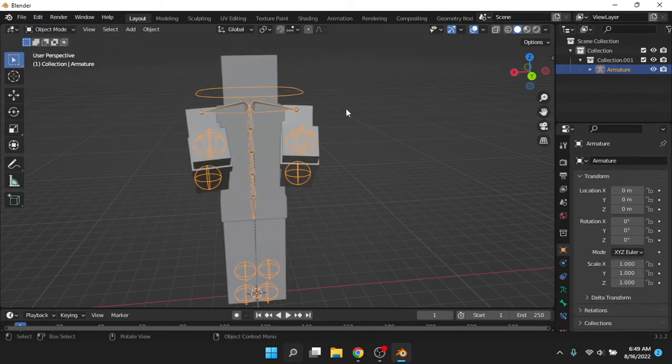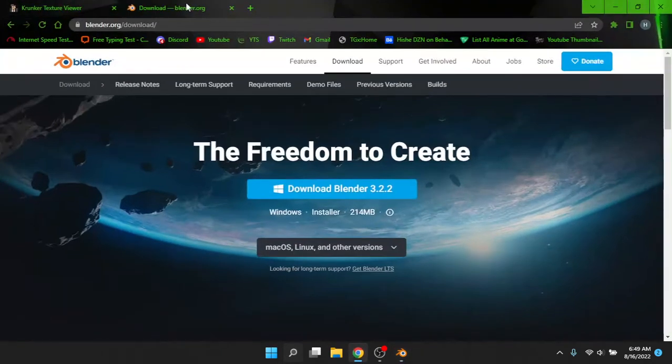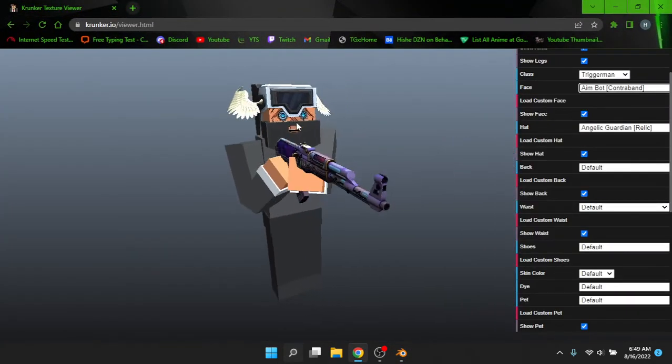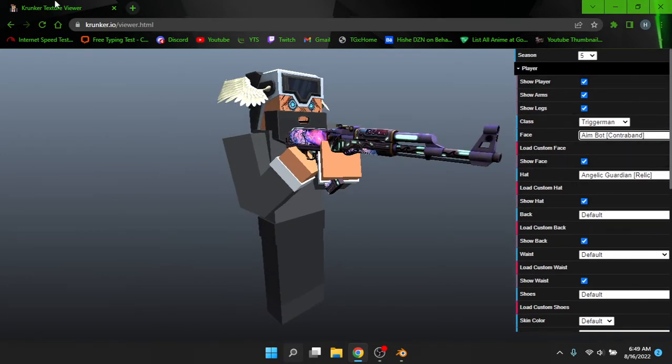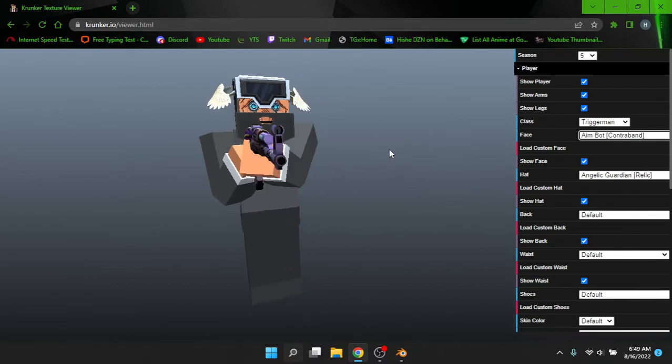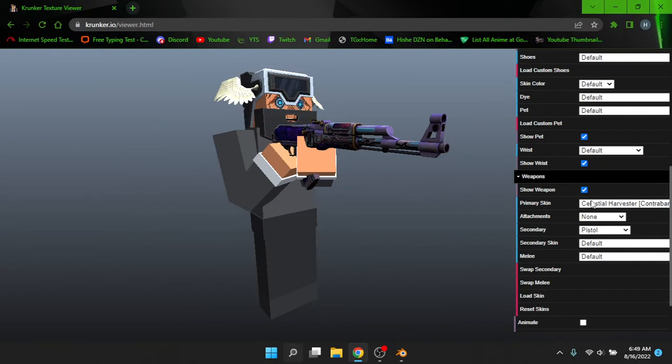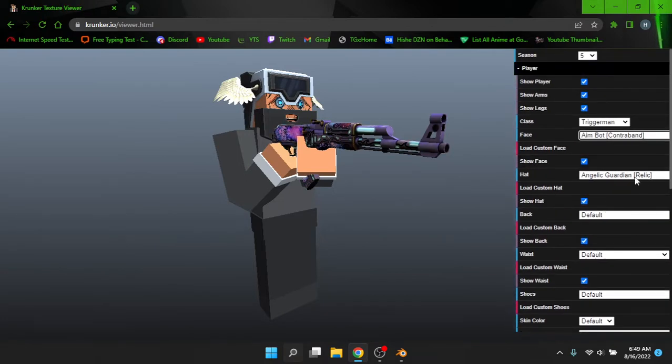First of all, you have to know what you're going to do with this. For example, let's say I want to make a render. What skins am I going to use, what am I going to add to the Krunker render? This is the best example I have. I have this random render that I chose from the Krunker texture viewer, krunker.io slash viewer.html. And so I have the celestial harvester AK, I have the angelic guardian hat, and the aimbot face.